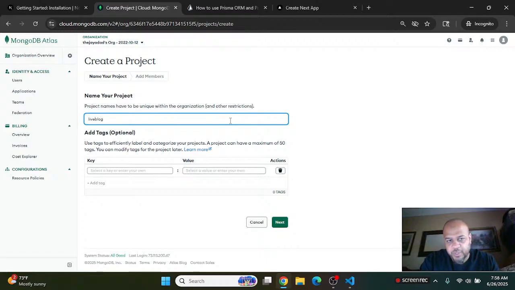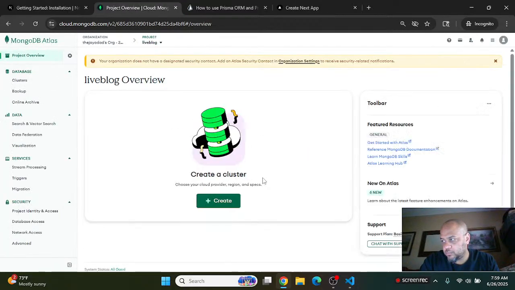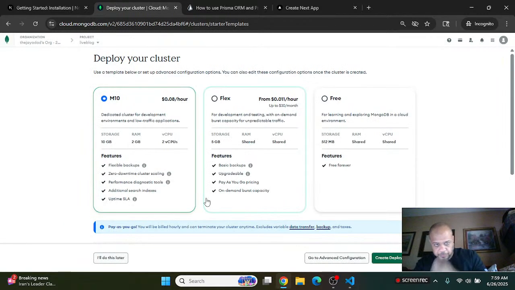Once you're redirected, we'll click on New Project. Go ahead and name your project whatever you like. We'll keep the default permissions, then click Create Project. Once the project's created, we'll then need to create a cluster. The cluster is what we're using to store our data. So we'll click Create Cluster.